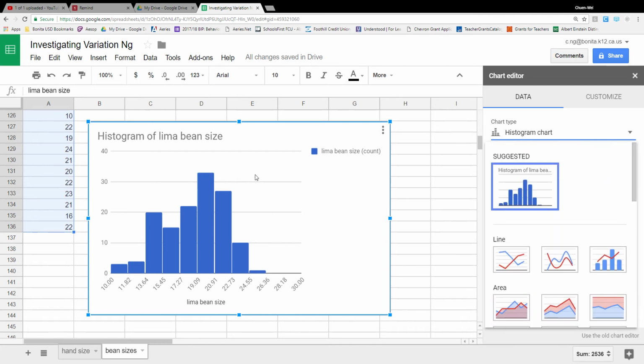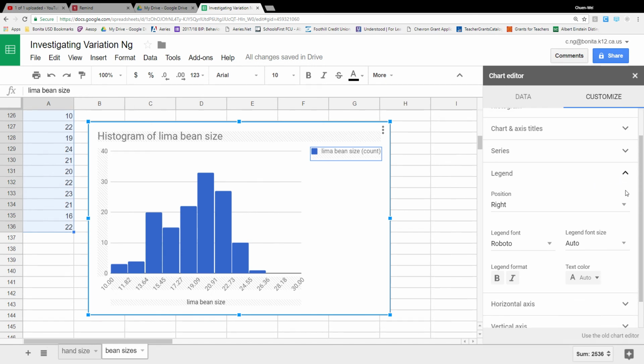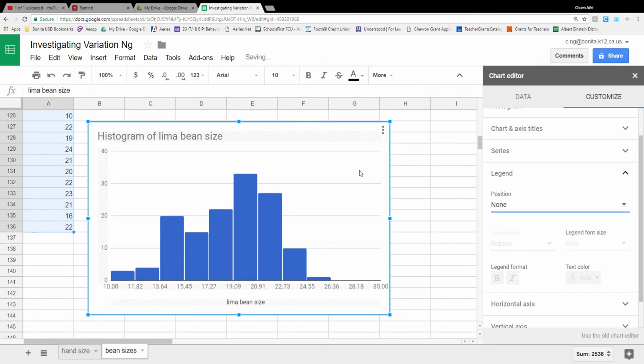We need to customize this chart. And even though it looks pretty good, it's kind of not so great. Number one, why is there a legend when there's only one type of data here? I don't need this legend. So I'm going to click on the legend. The legend shows up here, right? And then I'm going to select the position being none. I don't need this legend.